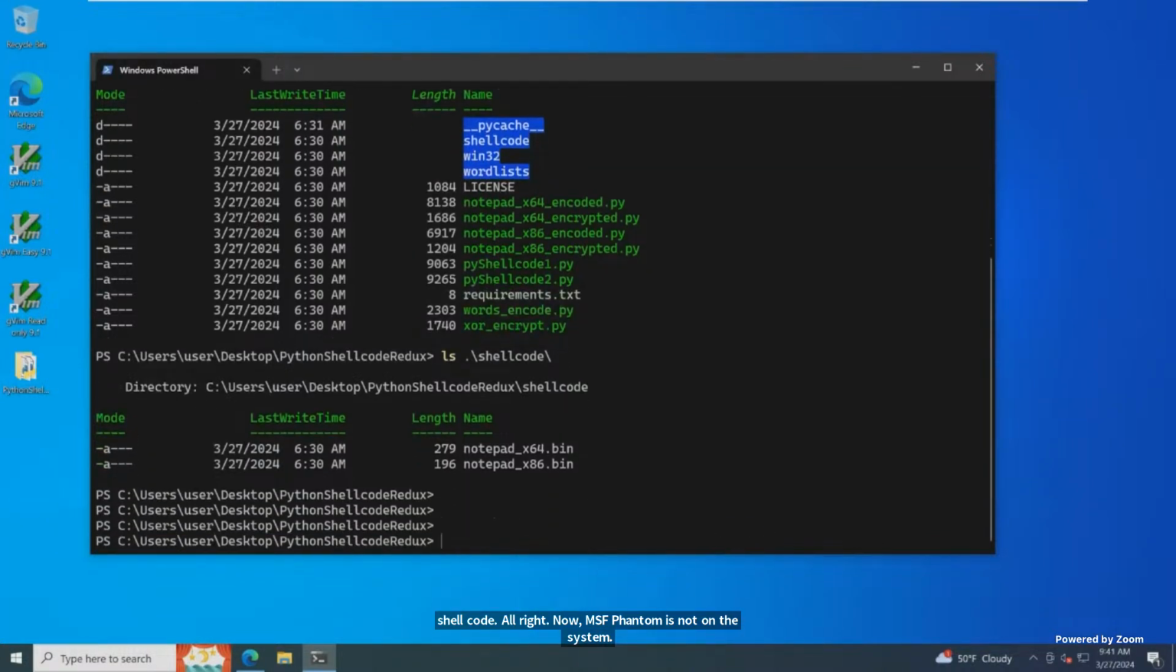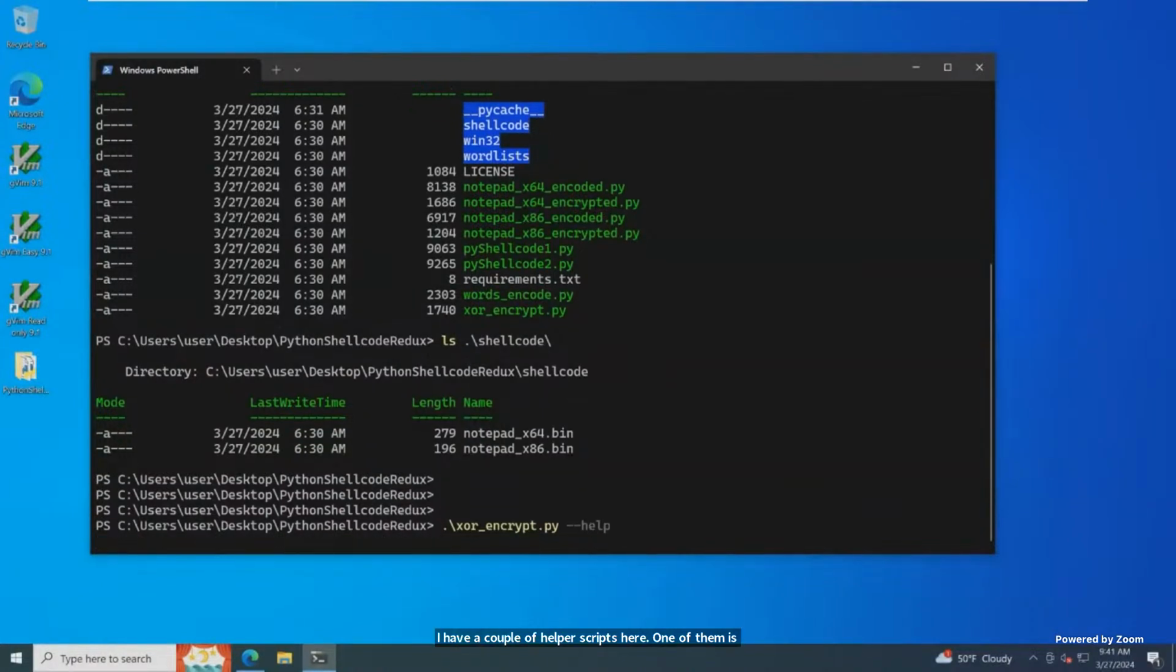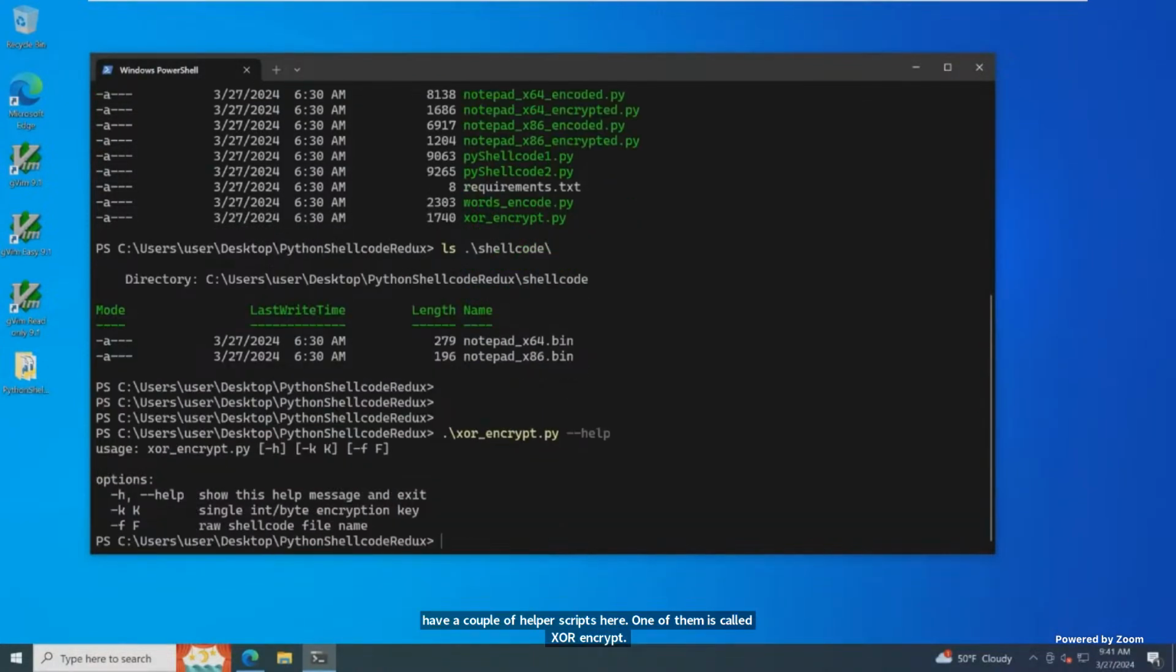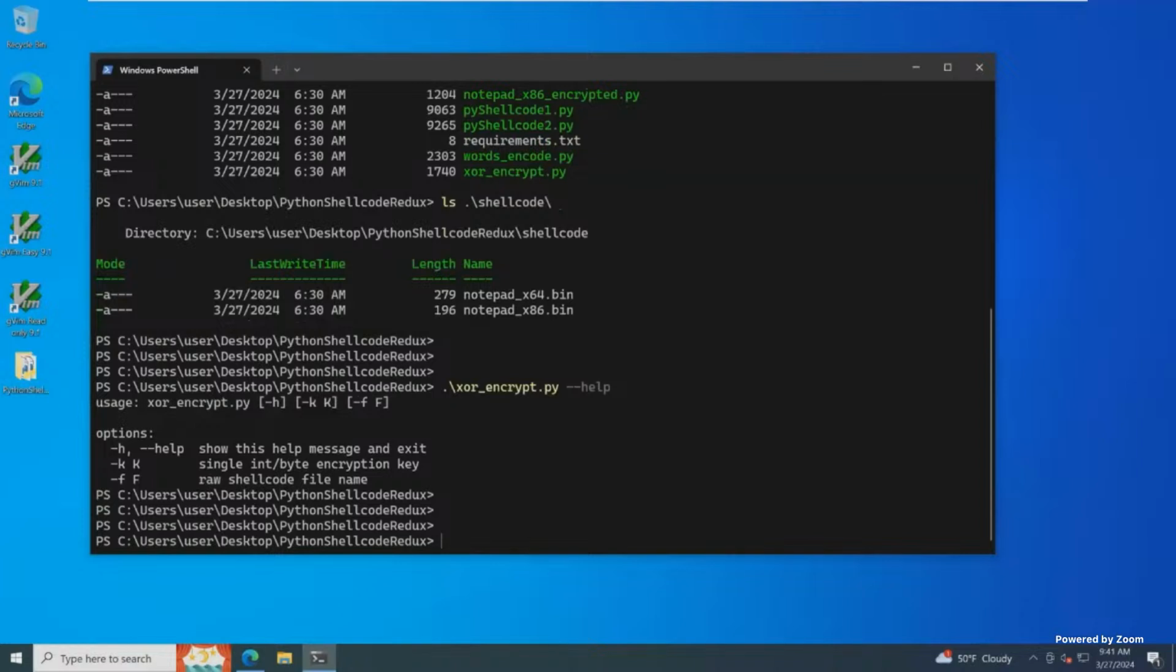All right. Now, once I've generated that shellcode, I have a couple of helper scripts here. One of them is called XOR encrypt. And XOR encrypt allows us to feed some raw shellcode, and it will output an array that you can use in a Python script to then encrypt that shellcode.